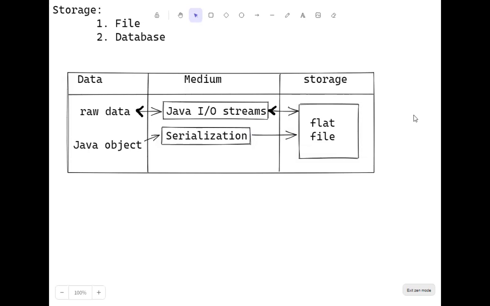To retrieve the Java object from the file, we have to use another concept called deserialization. The concept name is deserialization. So what is happening in deserialization? We convert the stream of bytes into a Java object.